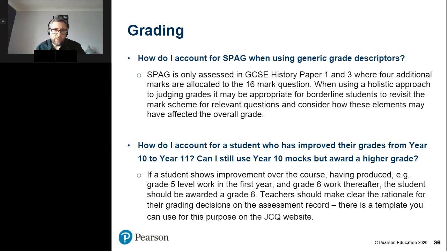Another question here: how do I account for a student who's improved their grades from year 10 to year 11? Can you still use the year 10 mock but award a higher grade? And the answer to that is yes. If a student shows improvement over the course, so for example, they were producing grade 5 level work in year 10 and grade 6 in year 11, then the student can be awarded a grade 6.